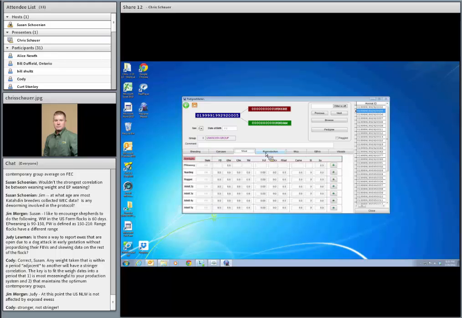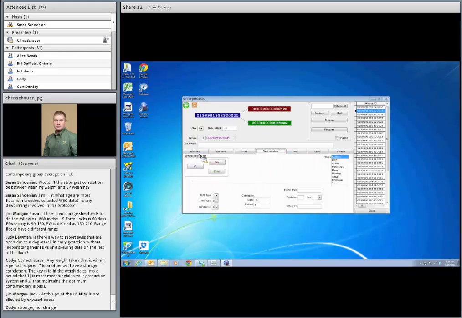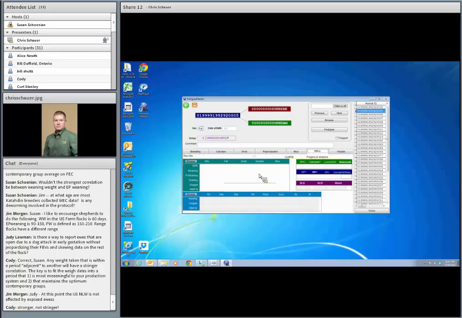You can check all your carcass, your wool traits, your reproduction traits. As you get used to Pedigree Master, you'll figure out that once you have data entered and submitted to Australia and you get it back, it'll actually list your EBVs.